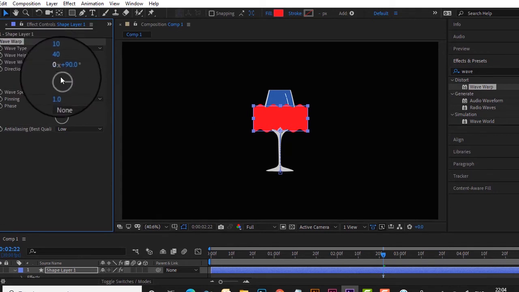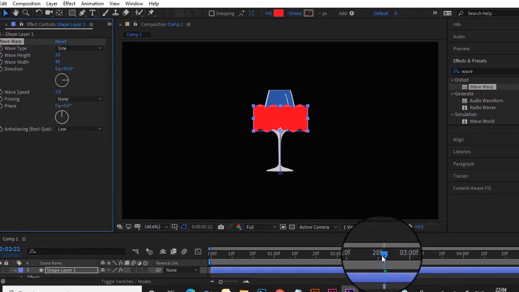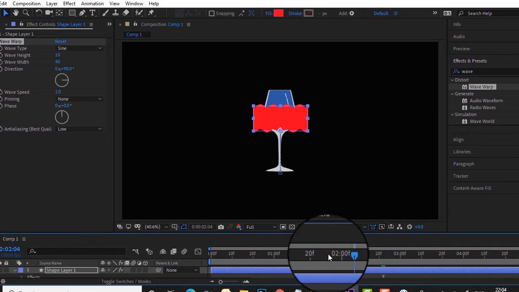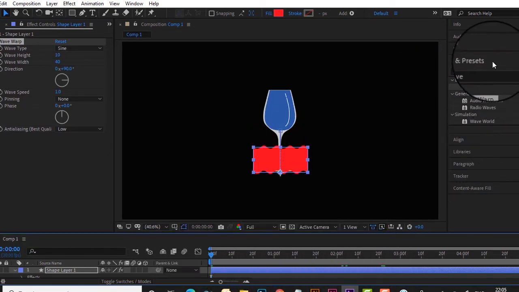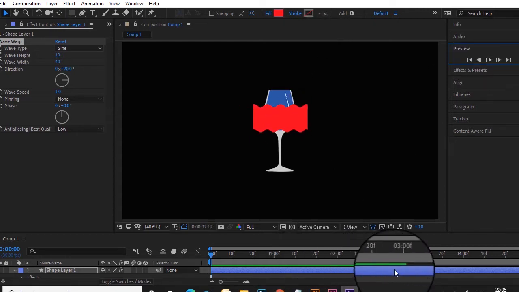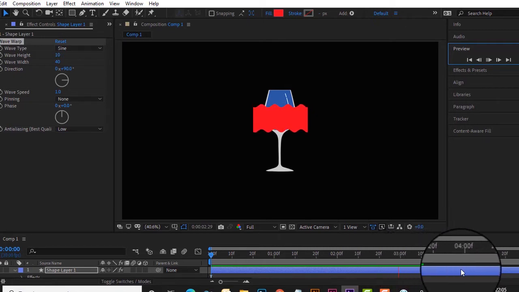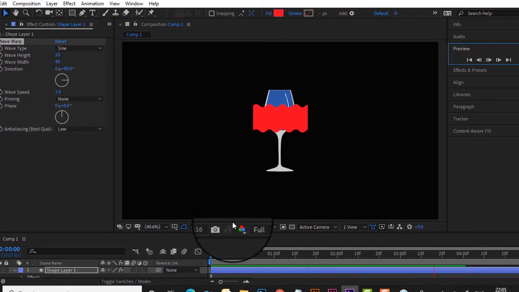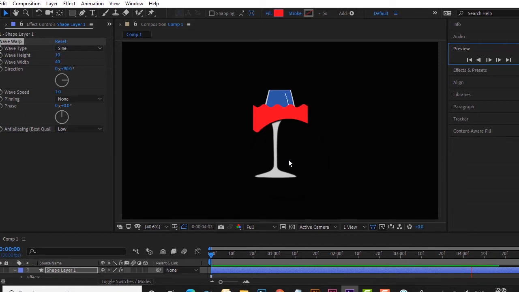Now we have to just play with the parameters. Before that, let's move the playhead to the beginning and preview. You already get a beautiful wave coming up to the middle of the glass. Now if you watch, the animation has become slow because it has to render. So you have to wait till this green line goes to the corner and then you'll get a smooth animation. So you can see that this is the rendering.